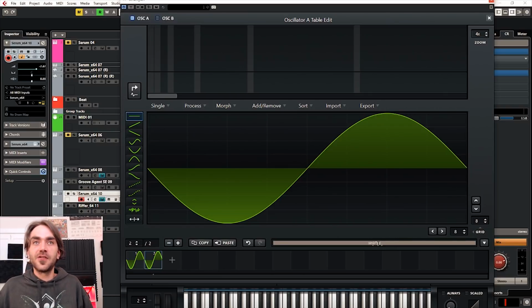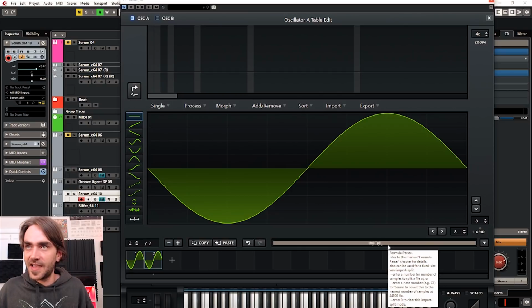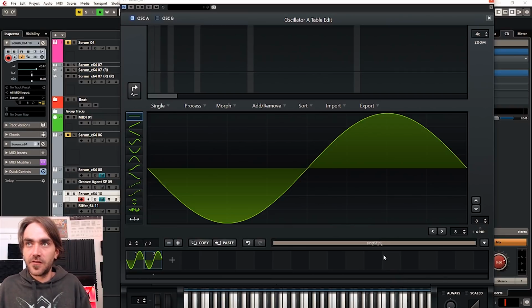So how we can do that is we can edit it here, we can change the partials or whatever, but the easiest way is you just edit the actual formula over here by adding in 3 times. So the formula would be sine in brackets x times 3 times pi.